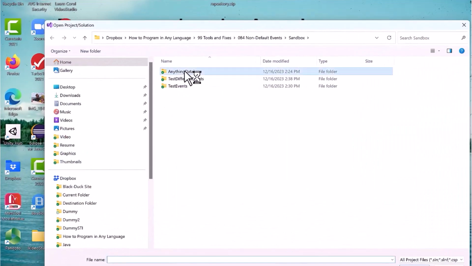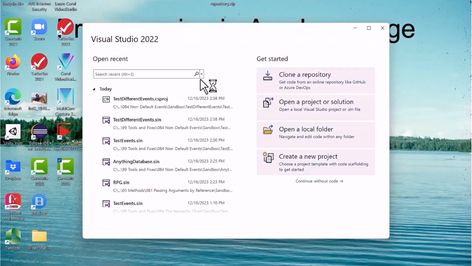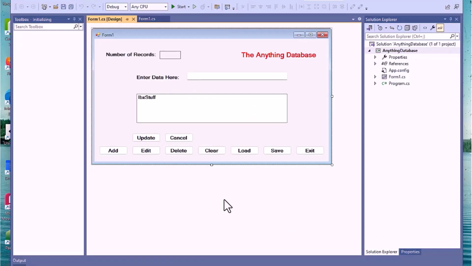For the anything database written in the speed track section, we can make it more intuitive to the user by providing direction when the user hovers over a button. Check this out. I'm going to navigate to the anything database and bring that up. We're looking at the anything database. This is the program we actually used in the speed track.